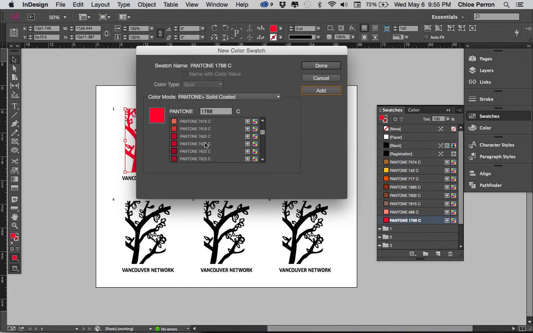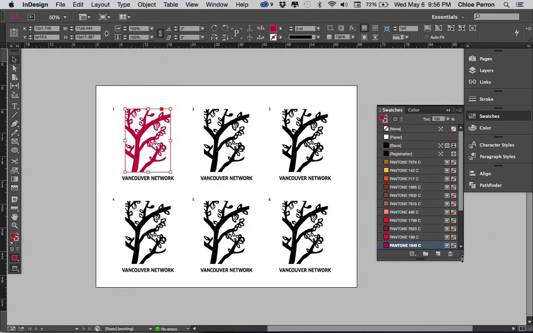Add. Just some colors that kind of look pretty. So there we go for now. And then once you're finished picking them, you can press done. And now I've created this long list.